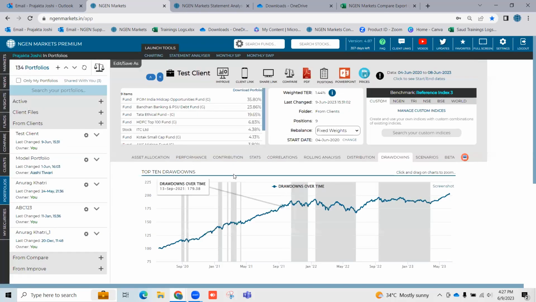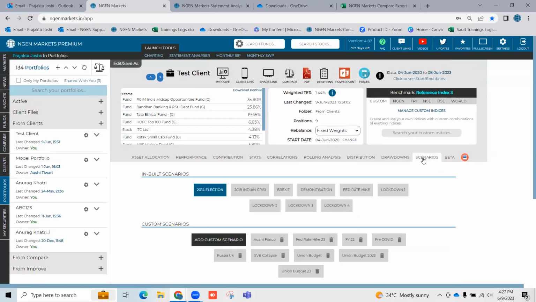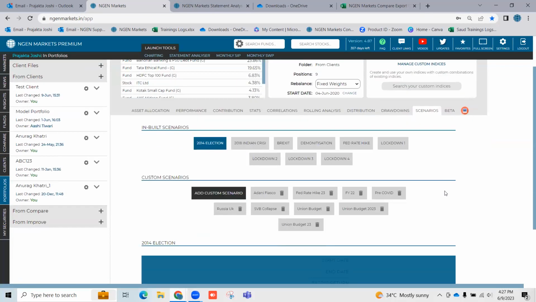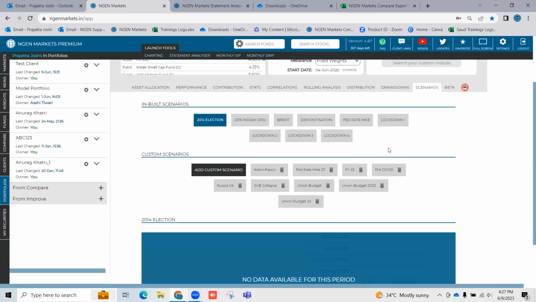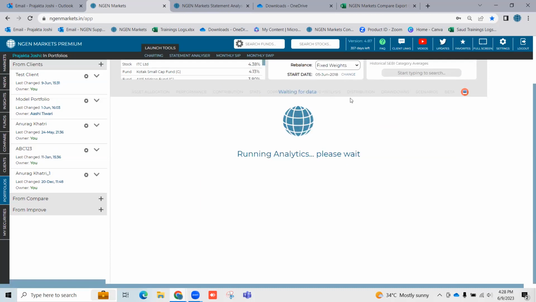Let us go back to the portfolio analytics. Once this drawdowns analysis is done, before moving on towards the reporting options, I will just highlight the scenario analysis right here. So you can check the comparison of the portfolio vis-a-vis a benchmark in multiple scenarios. So for an example, you want to check what was my portfolio performance in lockdown 1. So I just have to ensure that the start date that I've chosen covers this period. So I will just take 5 years ago and run analytics on this.